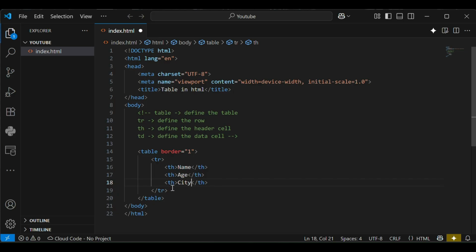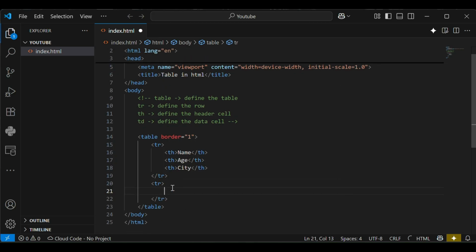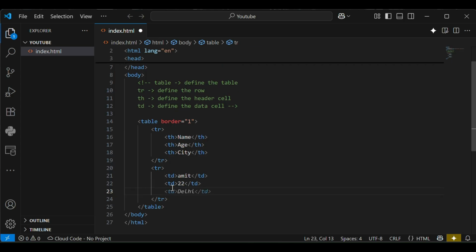So how am I going to write it? Table data is written like tr. In the tr I will give td, table data, and inside the table data I will write Amit. In the next td I will write my age, which is 22, and in the next td I will give the location, which is Delhi.